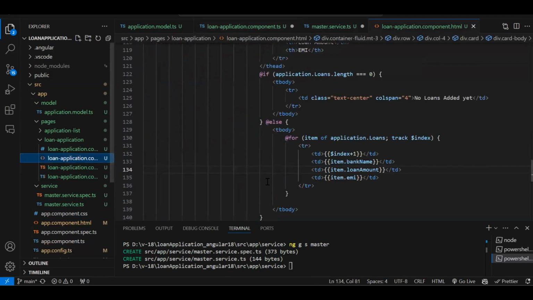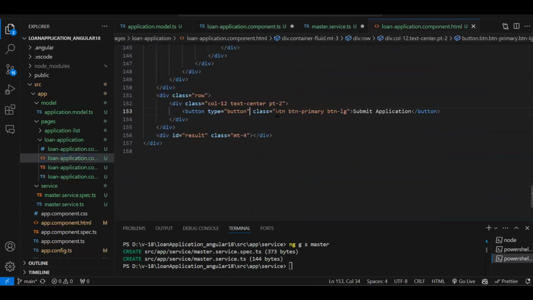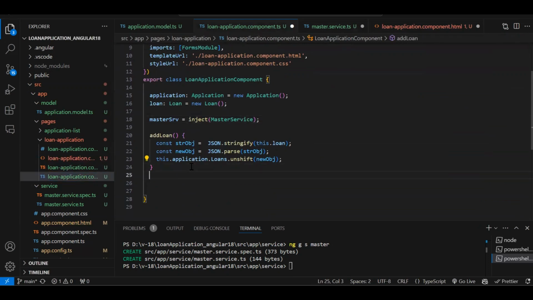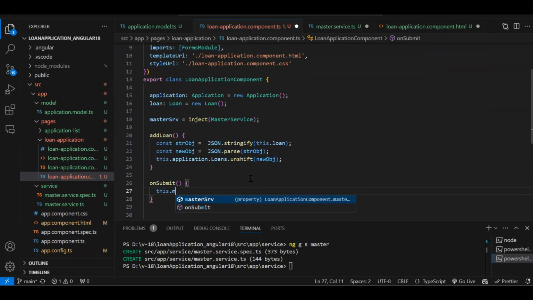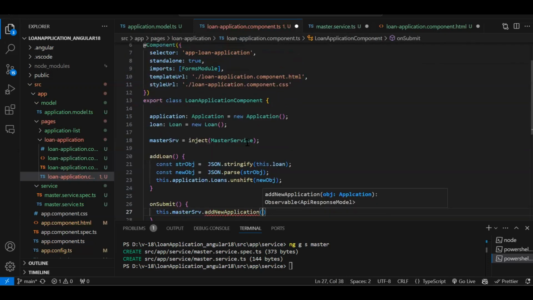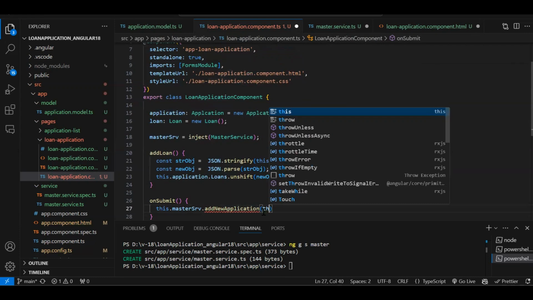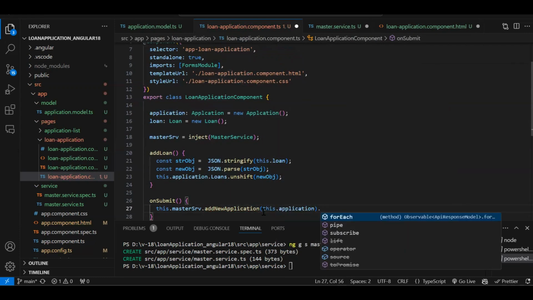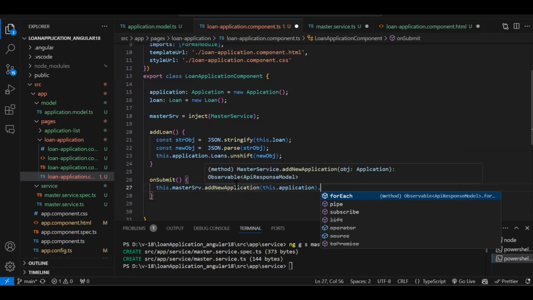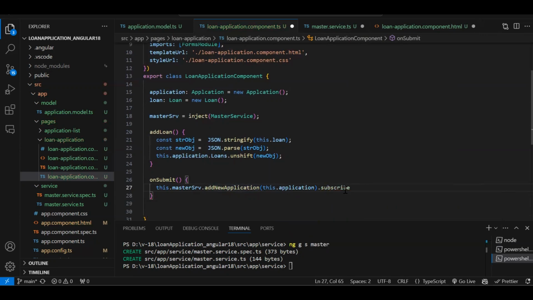Now, on click of submit, at the end we have the submit button, correct? So here, let's write the click event on submit and create this function. Here we have to make our API call. So this.masterService, and currently only one function is there, addNewApplication. This function needs the parameter object, so this.application we have to send. And addNewApplication is going to return observable type of data, so we can subscribe to it.